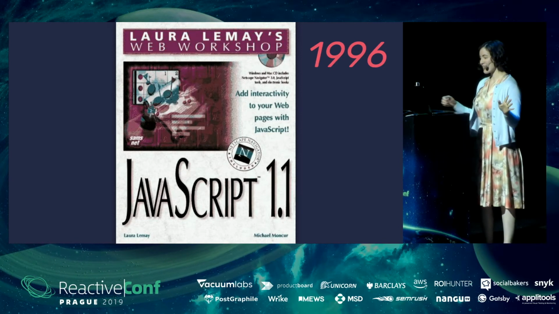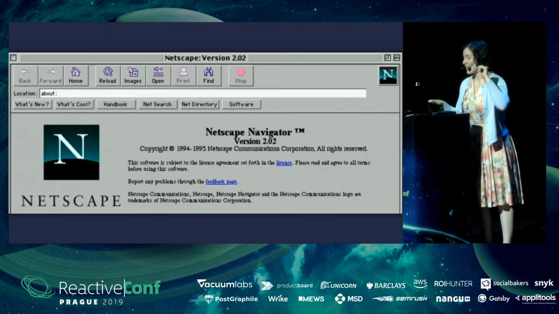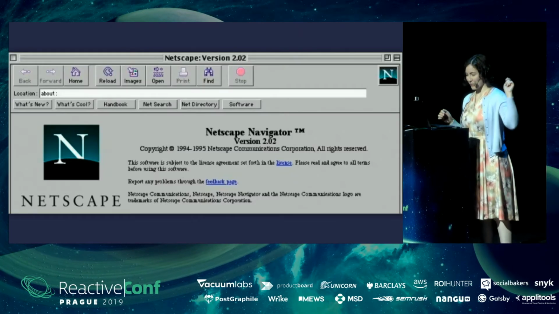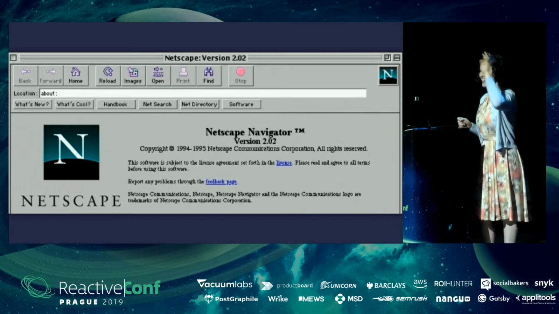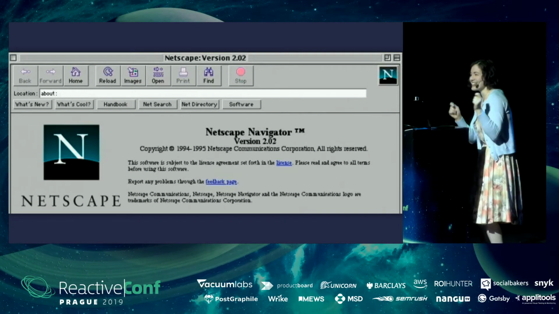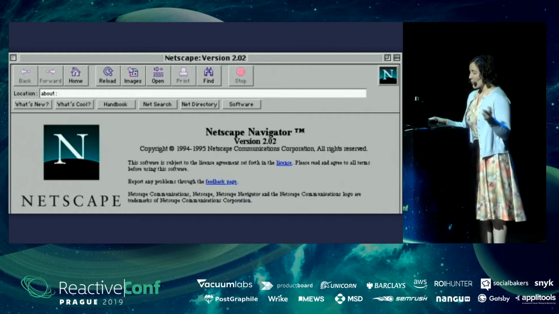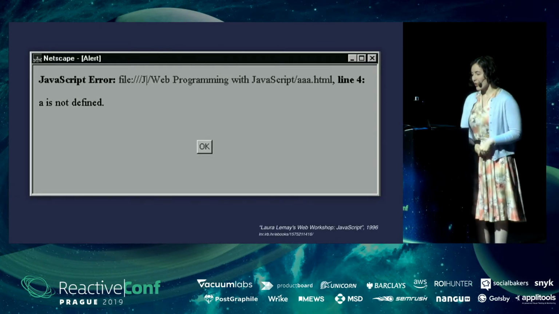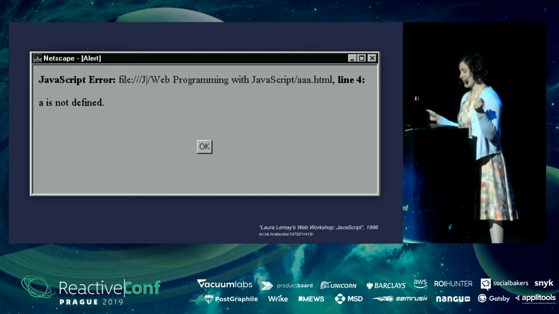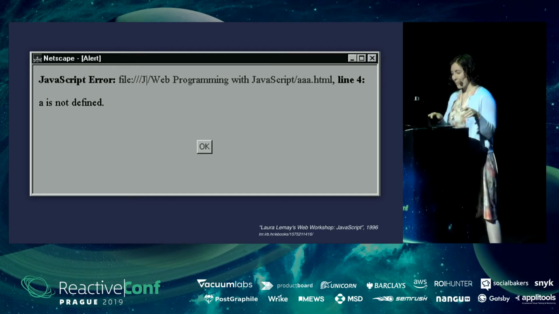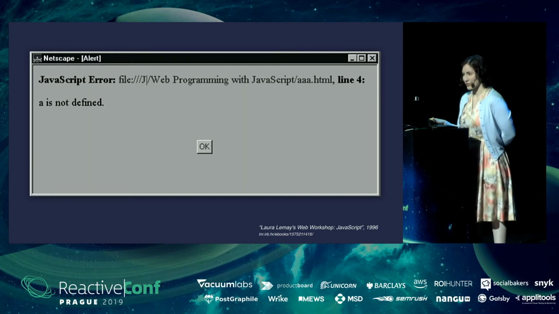Does anyone here, quick show of hands actually, anyone remember Netscape Navigator 2? Did anyone use that? You were programming JavaScript in 96. Yes, I want to talk to you afterwards. So in those days, the way we programmed JavaScript was by using alert dialogues. And it's not really the best way to do JavaScript, is it?